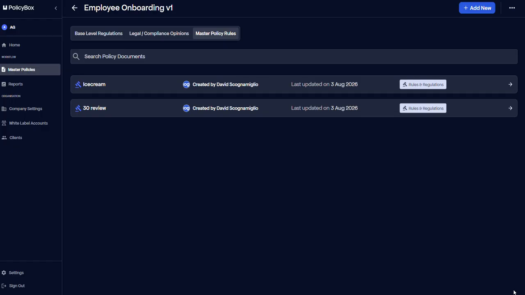You can now manage this system without having base level regulations or compliance opinions. You could just use master policy rules. You could just build a set of rules. You only need one of these to be completed for the system to work, but you can have all of them completed as well. So you can build quite a set of documents and rules behind it to build that policy engine. Now that's done. We're ready to go.